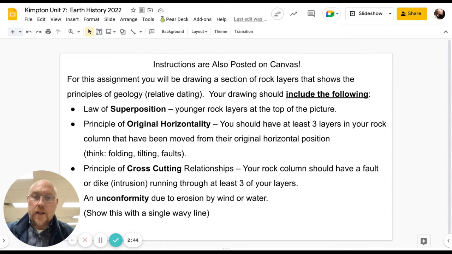The principle of cross cutting, right? So things that go across other rock layers are younger. So you need to have a fault or a dike, an intrusion. You can add a sill if you want, running through at least three of your layers. Okay. It doesn't have to be the same three layers that you did, although you might have some type of interaction between those two requirements.